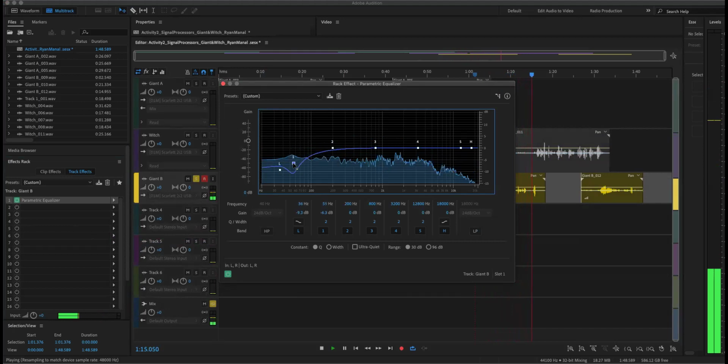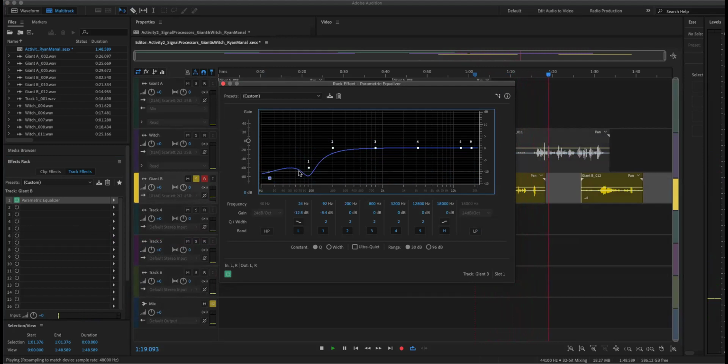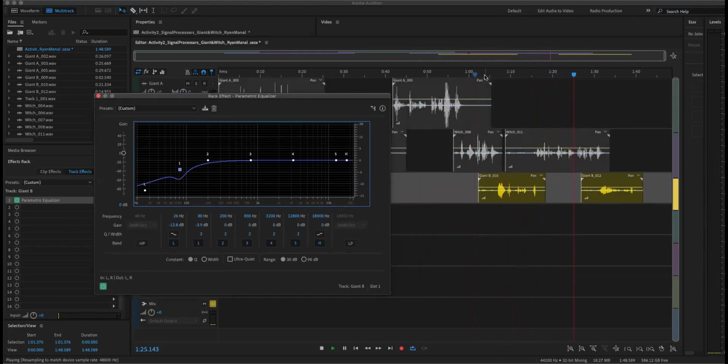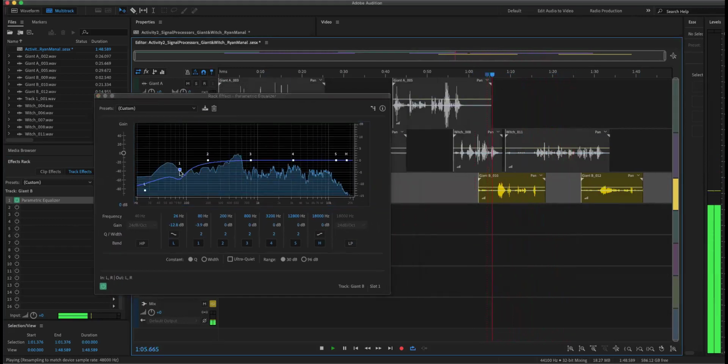Baba natin, bass. So, natanggal yung pagka-bass niya.